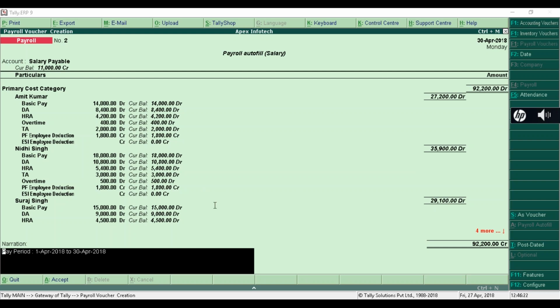Now the question is, if we do not want to process salary for Amit Kumar, there should be a reason why we are not calculating salary for Amit Kumar, if he has already resigned or left or what. So in that case, you have to give the reason why you do not want to select Amit Kumar.